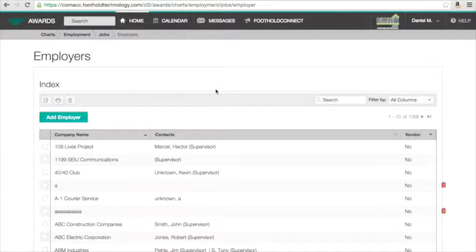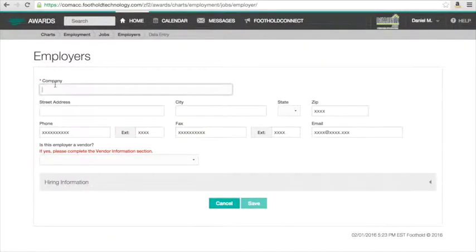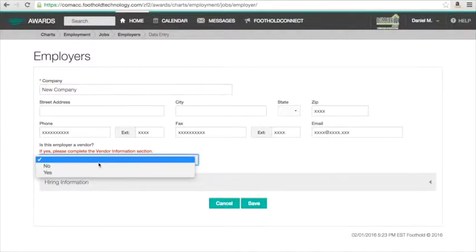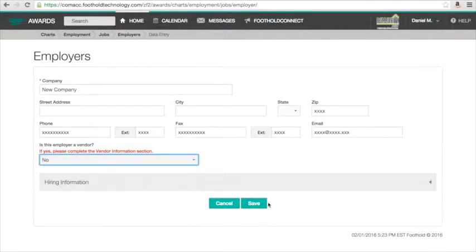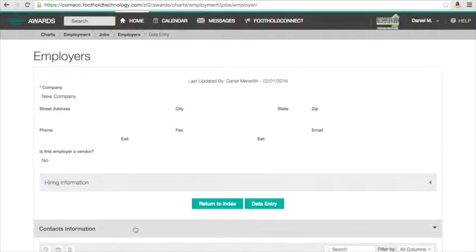To search for an employer, use the search bar on the right-hand side. If we search for an employer and do not find them, we will need to make a new entry. We do this by clicking the Add Employer key. On the following page, we enter the name of the company and any additional information we have. Make sure to answer the question about vendor status. If you do not know the answer, click No. Then, after the information is entered, click Save and scroll down to Contacts Information.